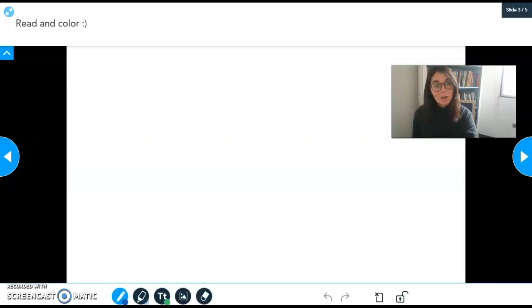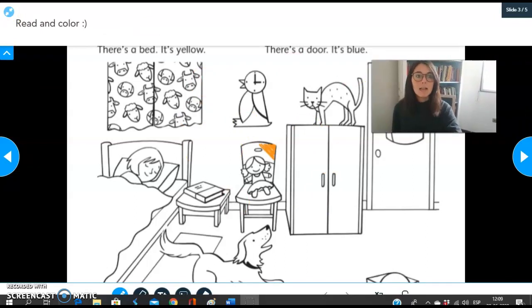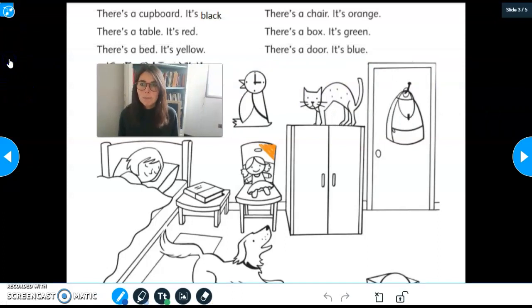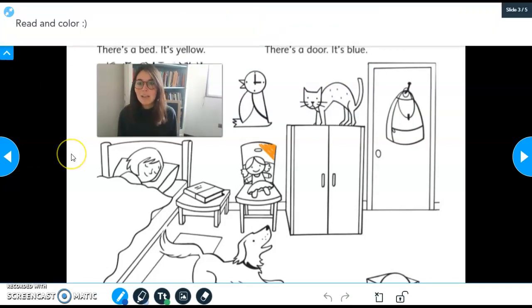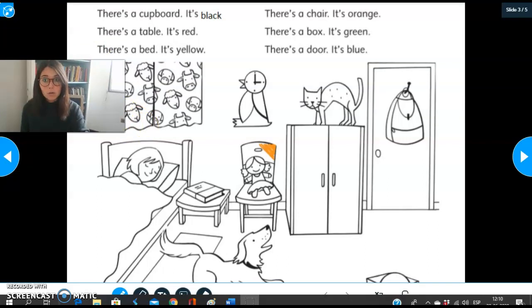Great. So now we have here a cartoon. Look at this arrow over here, this blue arrow. If you click on it, it goes up. Ta-da! And if you click again on it, it goes down. See? So it says read and color. Okay, we're going to read and color.